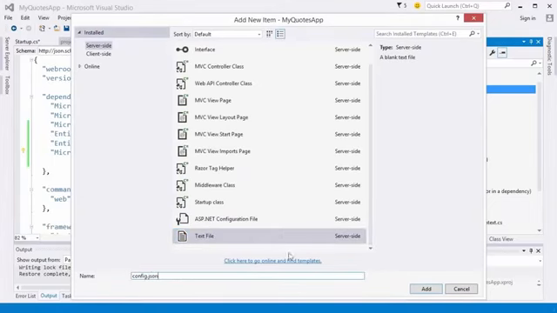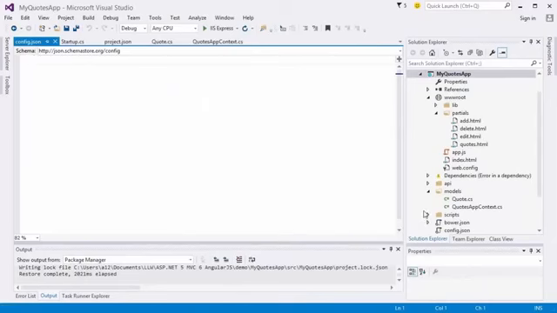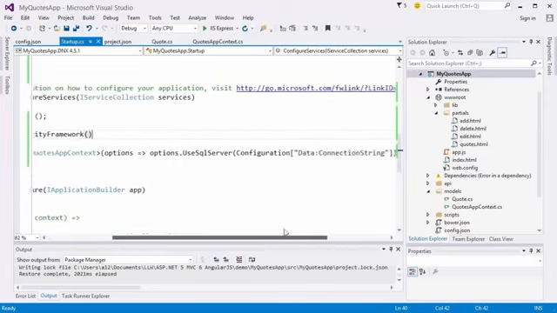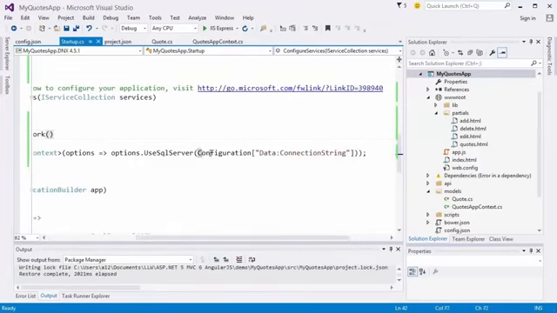Once that's added to the project, we can open it up. While there is some flexibility in how you set up your JSON file and your specific configuration properties, based on our startup file, we need to have a certain path in place. So again, in my ConfigureServices, when I refer to my configuration file, you can see I'm accessing data connection string.